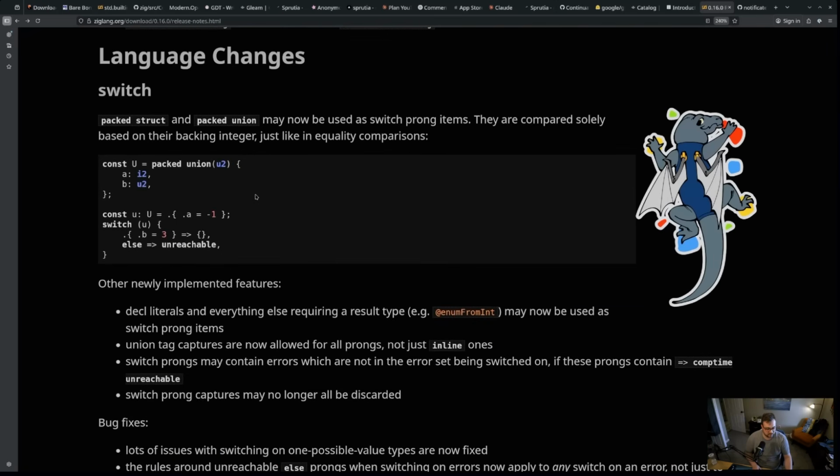All right, let's get into the language changes. This is the fun part. So I actually really like this. I read this at first and I was like, I don't really see the point. It's fine to support it, but I don't really know when I would use it. And then I started thinking about some code that I have with packed structs and specifically packed unions. And I'm like, okay, no, I do see when I would use this. So let's talk about it.